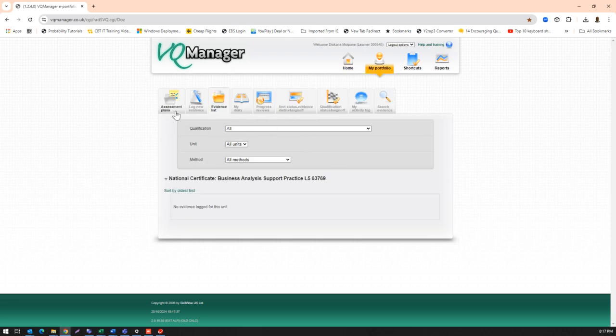On this tab, there is Assessment Plans, Log New Evidence, Evidence List, My Diary, Progress Review, Unit Standards and Metrics Sign Off, Qualification Status Sign Off, Activity Log, and Search Evidence.